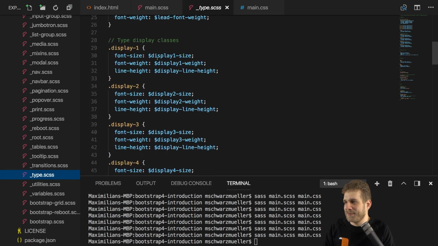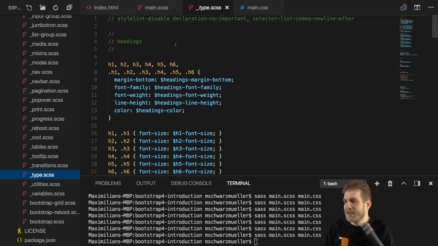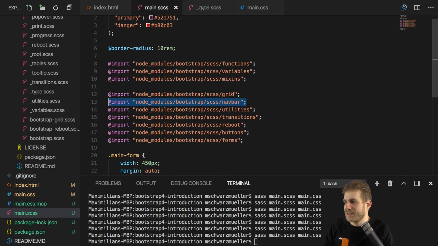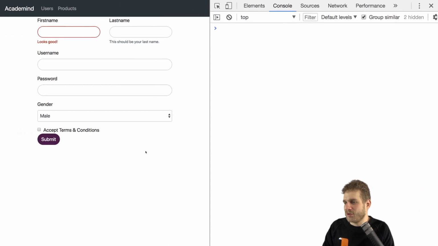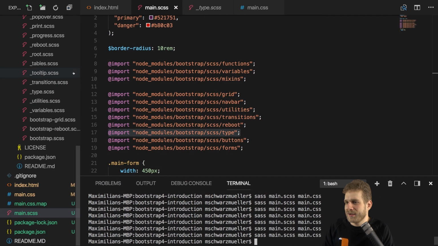We're not importing this, but here we also seem to set some typography related things. So we might also want to import that after reboot, maybe. So reboot sets some browser defaults in general, but the type package here then sets some general typography related settings for Bootstrap. So that is also something we might want to import, even though I don't see a direct difference here. But you can always look into these files.